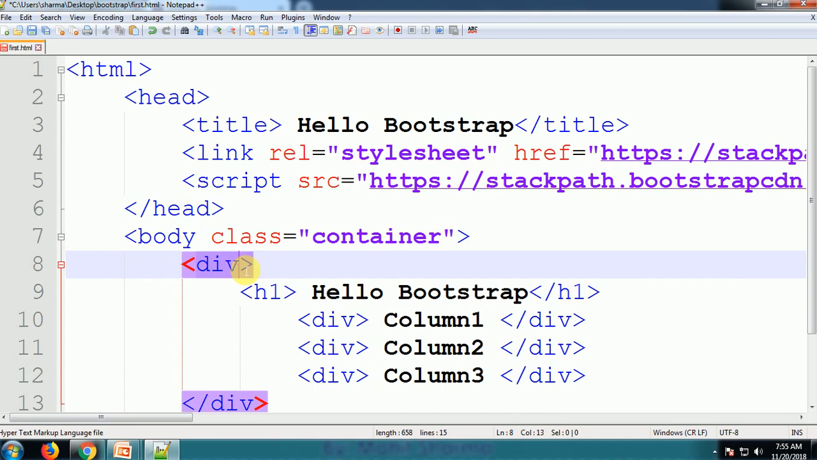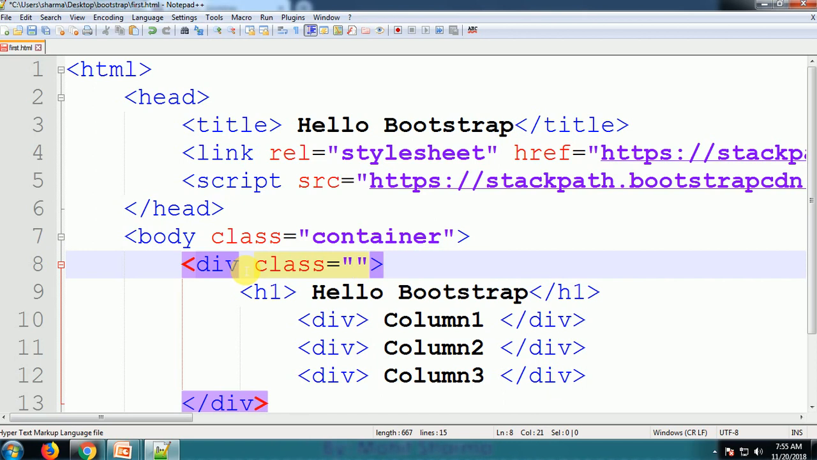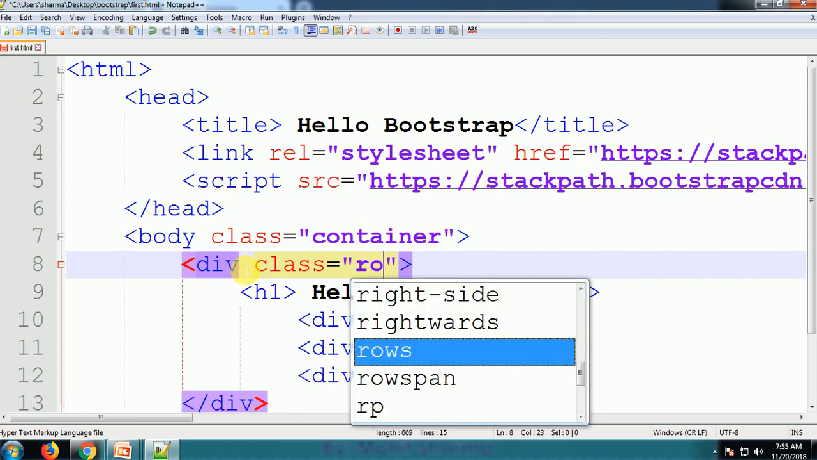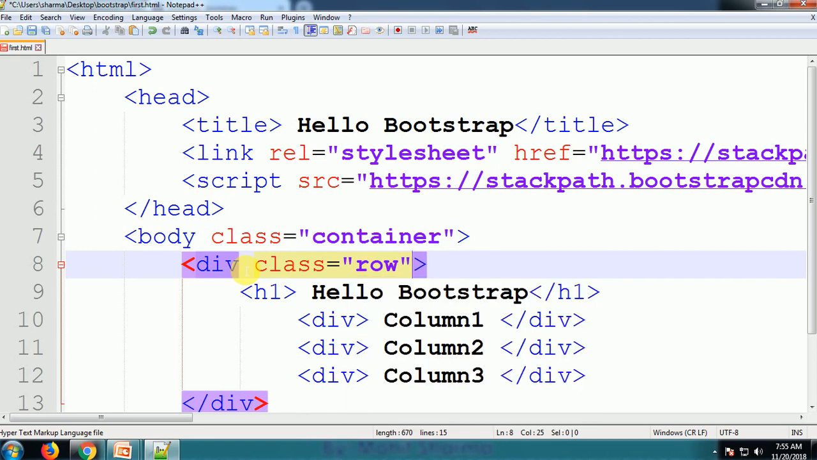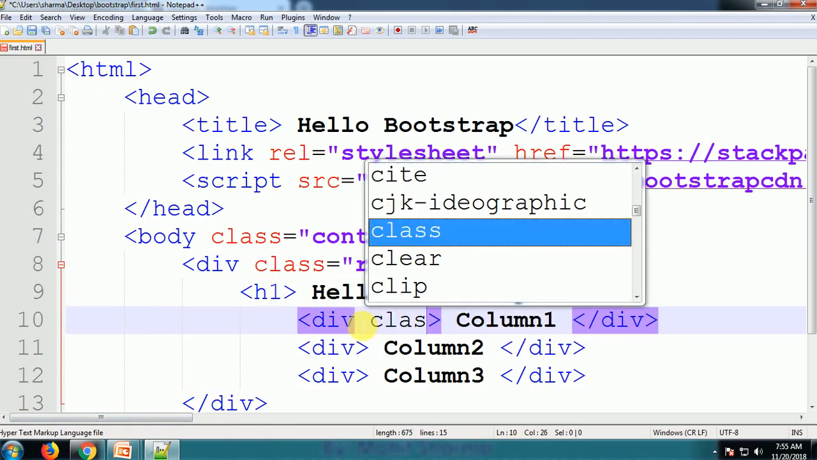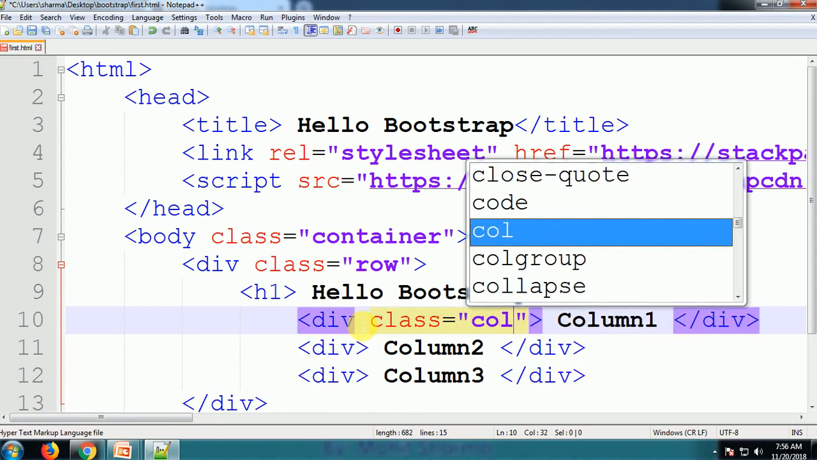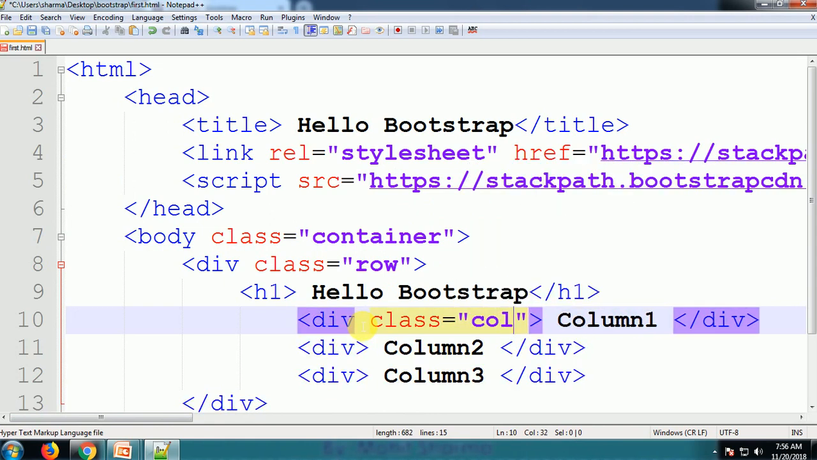Now I'll give one more class to this one. Now I create a row, and I'll give the name row to this. So there we can see that a class selector is developed in this CSS. Now this side I also use one class that is called a row. Clear?